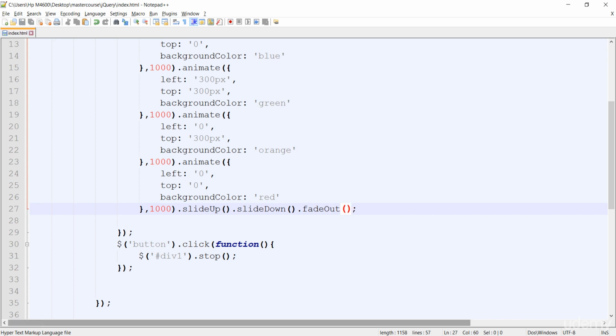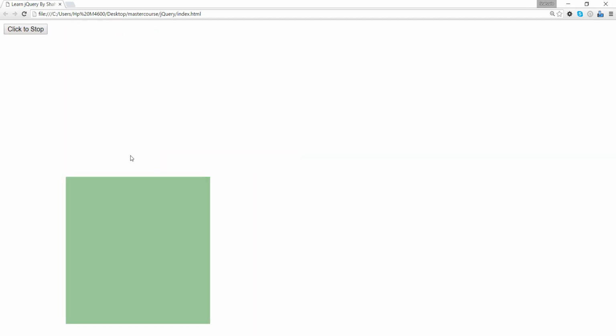I'm going back to the browser and refreshing. Now click on the element. You can see that it's going and back, and you can see that it just hides out.